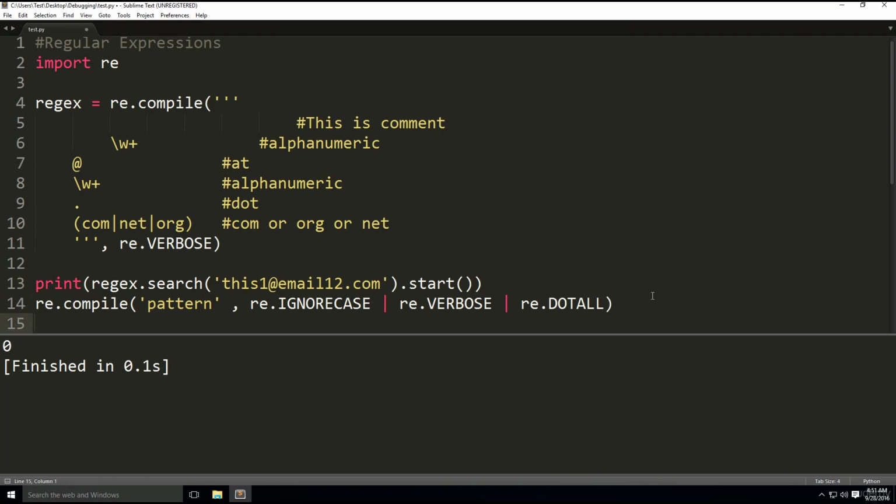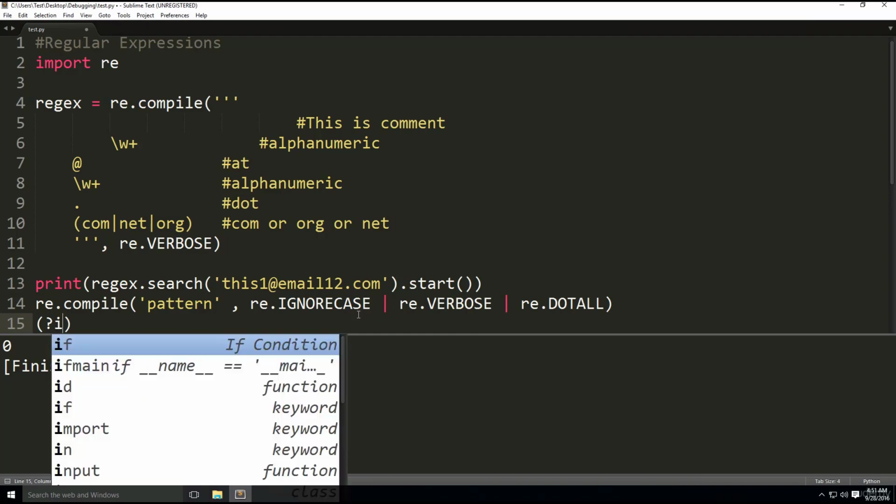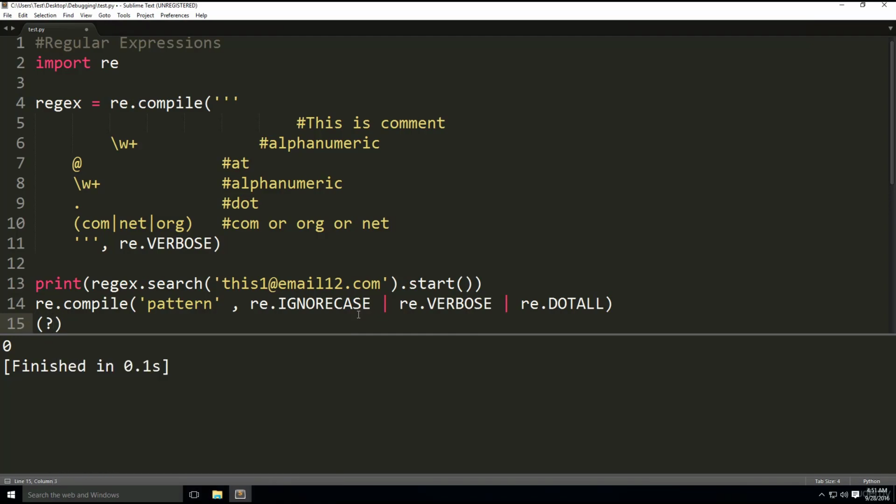But it is also possible to just use the flags in the following inline form. Instead of doing this, we can do it at the beginning of the pattern with the following. So we have parentheses, question mark, we have i for ignore case, we have u for Unicode, and we have x for verbose. So we can do the same thing like this for another example.